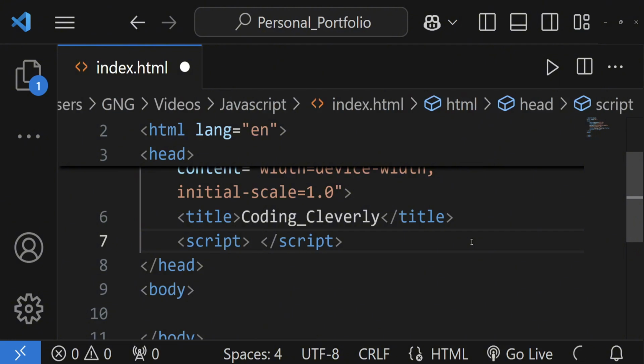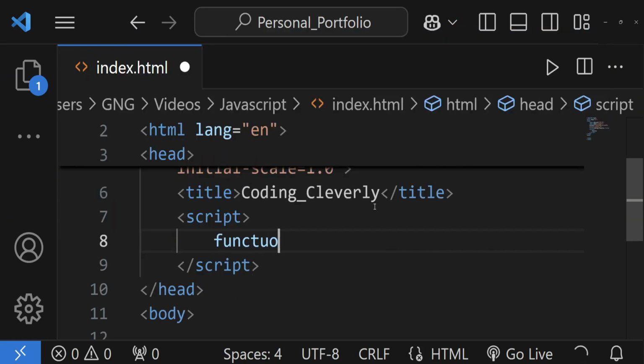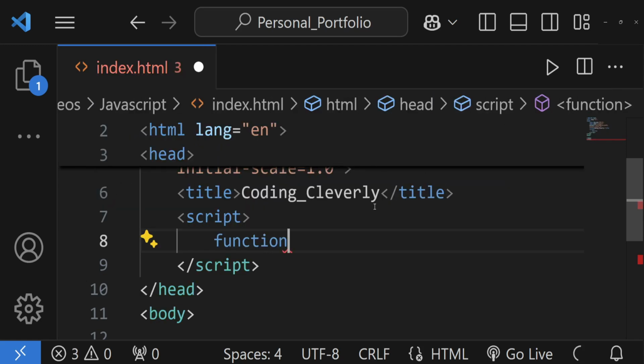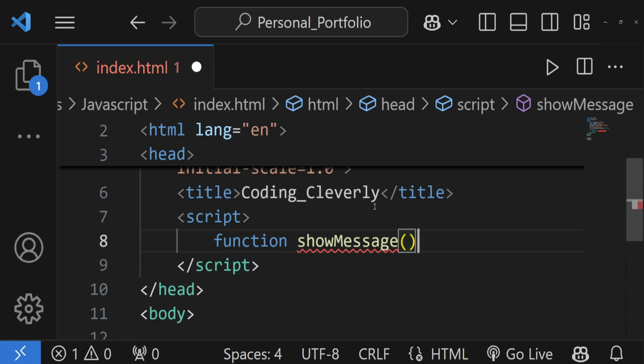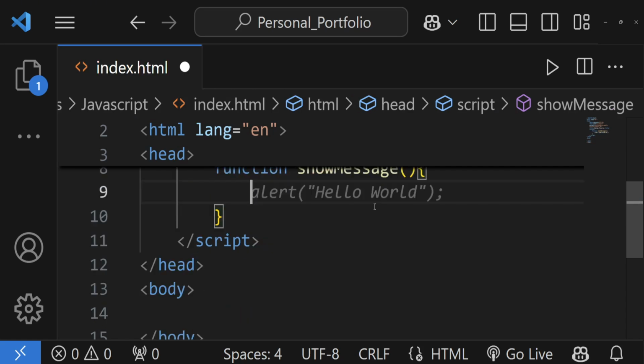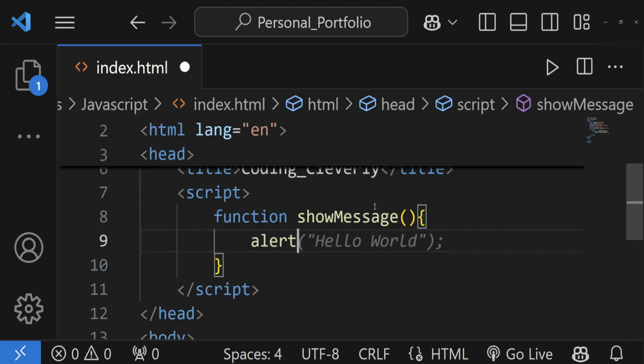Inside the script tag, we want to display the same thing, but we're going to do it through internal JavaScript. So over here, I want to add a function. I added a function. What is the function going to do? It's going to show a message. I want the function to be called show message. Then I'll open both brackets, then open the curly braces, and inside I'm going to say alert. Alert me with what?